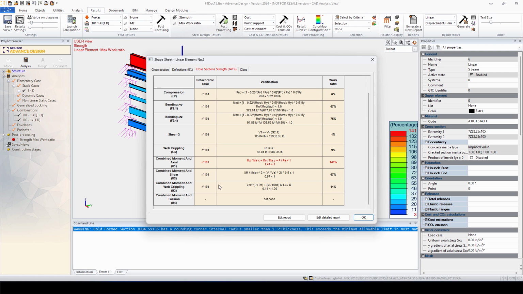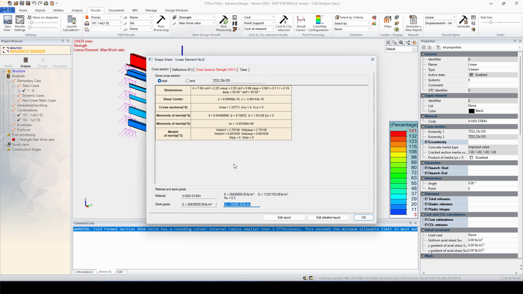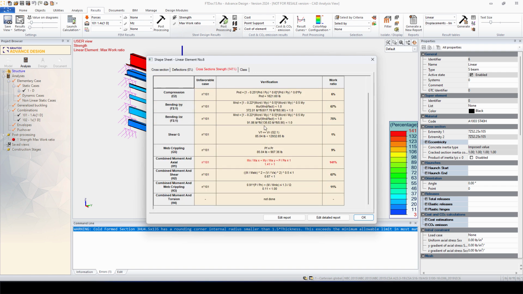So this was about our shape sheet. As I mentioned, you can also get the properties of that section that Advance Design has calculated. And finally, we also provide you with design reports.